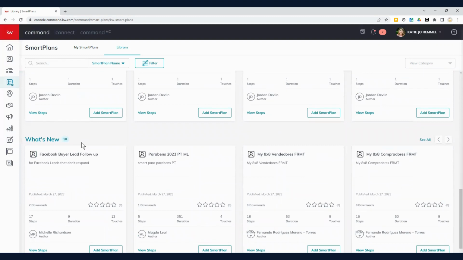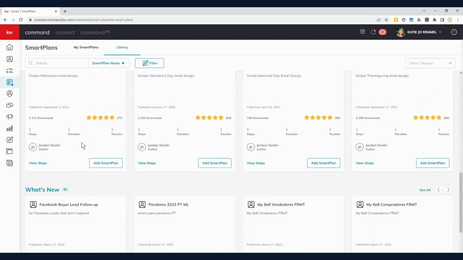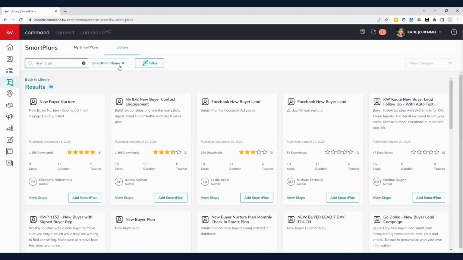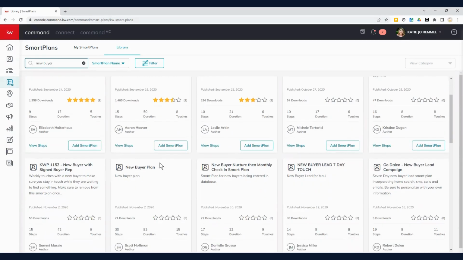So if you're looking for a particular smart plan, since there are a lot in here, there is a search bar up here. So if you're looking for, say, a new buyer smart plan, we can type in new buyer and it's set to search for the smart plan name. There are 69 new buyer smart plans that already exist inside of this library. So you can take a look at the names of these smart plans.